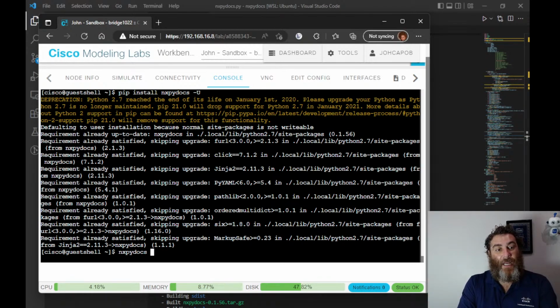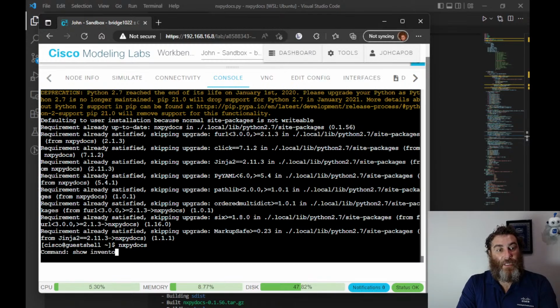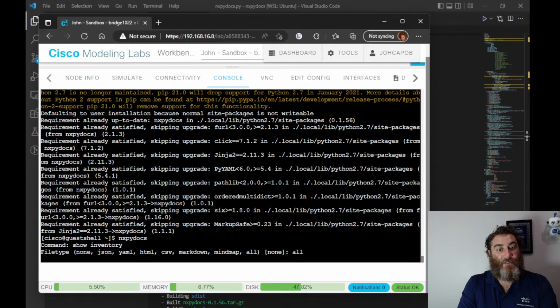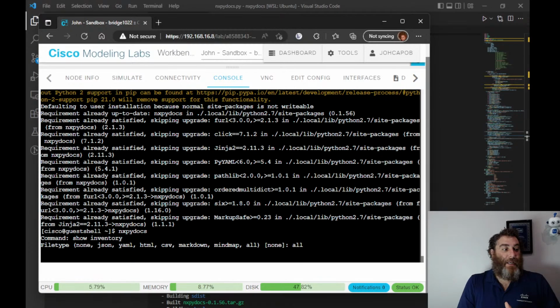So now let's run nxpydocs show inventory all files. And this will wrap it up.